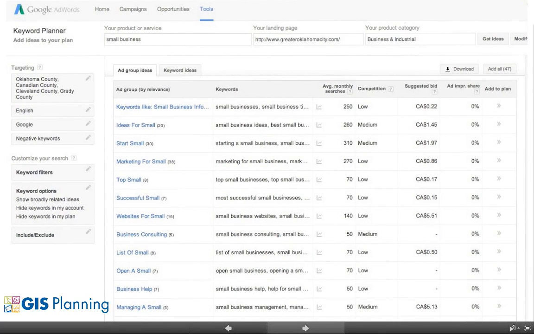How do you determine what are the right keywords? Well, you can use the free Google AdWords keywords tool. Even if you don't pay for an AdWords campaign, you're welcome to go in and use it. You put down the kinds of products or services. In this case, I was looking for information around small business in Greater Oklahoma City.